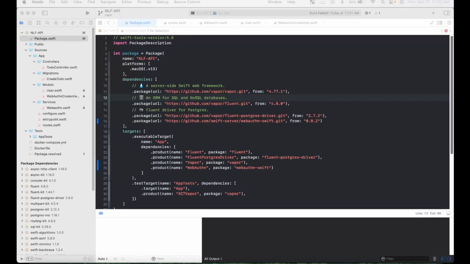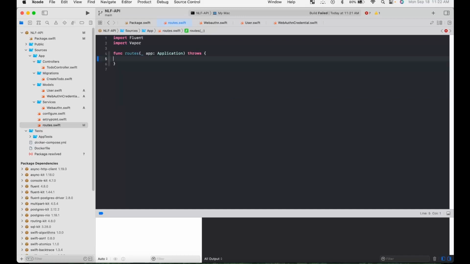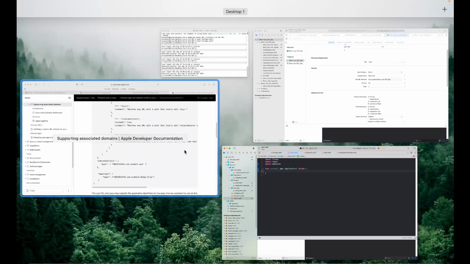All right, so next we will move on to routes, which is where we will set up our API endpoints. Okay, so we go to our routes file right here and just delete what came with it. Okay, and then we'll also use our WebAuthn library. The first API endpoint we'll set up will be for our associated domains.